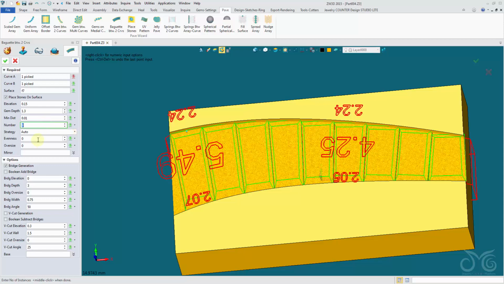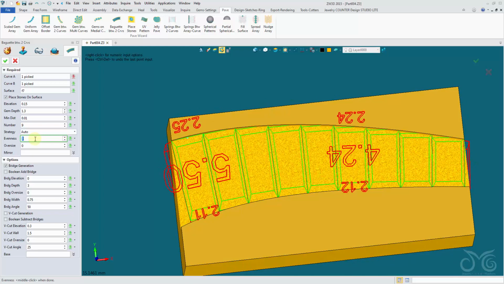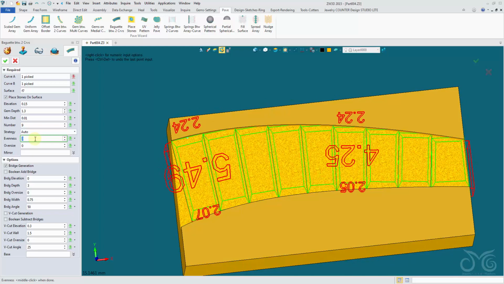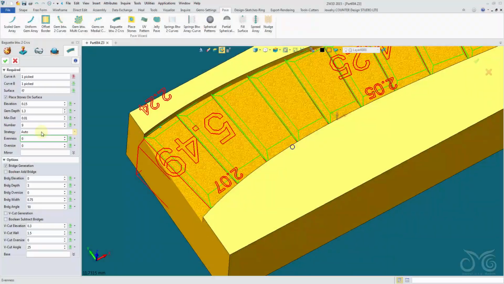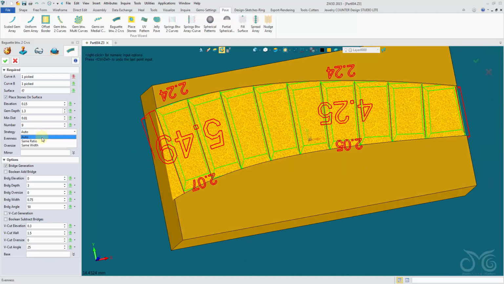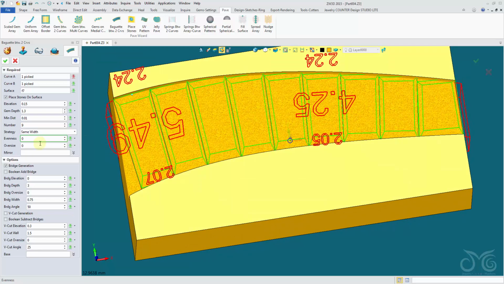Okay, we have an evenness field. Change my step size back to 1. Play around with this to see the effect. Okay, in this case it's not having a huge effect because we have a relatively uniform channel. Okay, and we also have two strategies, same ratio, same width. Okay, same width. All of our baguettes have the same width, as you may have noticed already.